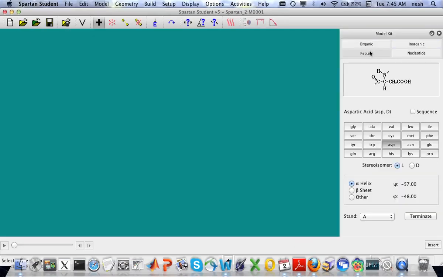I've chosen the peptide menu item here as opposed to the organic or the other ones, and you'll see that all these amino acids are coming up, and I'm going to just choose alanine. Click over there, and there we have it. Now, the way that it appears here, it doesn't have a full complement of oxygens and hydrogens, and that's because it's set up to form longer chains, peptides. We don't want to do that.